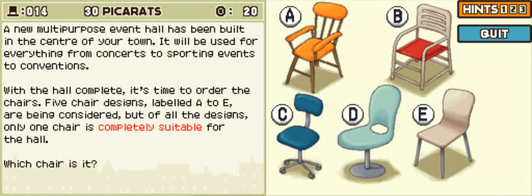A new multi-purpose event has been built in the center of your town. It will be used for everything from concerts to sporting events to conventions. With the hall complete, it's time to order the chairs. 5 chair designs labeled A to E are being considered, but out of all the designs, only 1 chair is completely suitable for the hall.